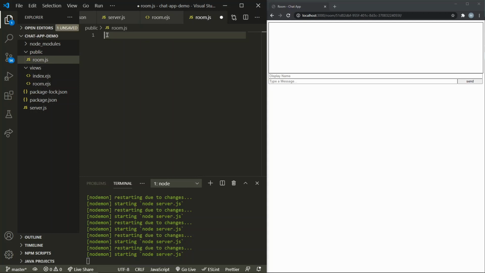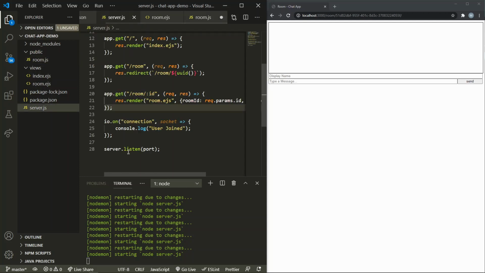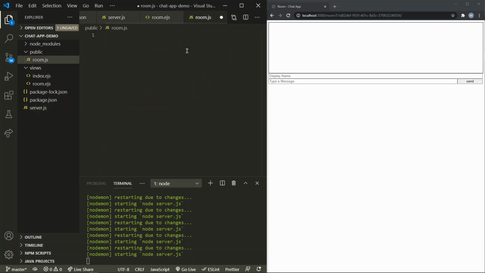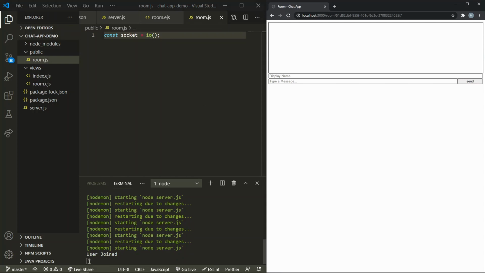Now, all we need to do to make it so that our io over here detects the connection and console.logs user joined is just say const socket is equal to io. And now, if I refresh this, you should see in your terminal it says user joined, and successfully.